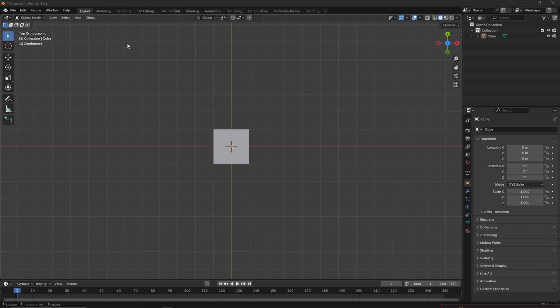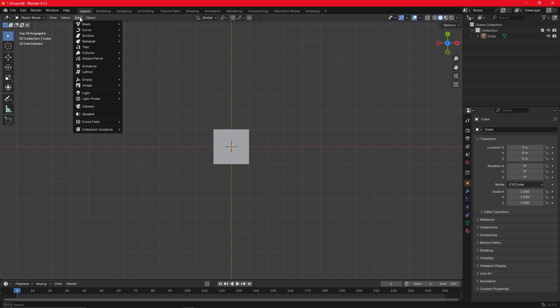Next, locate the Add menu. This menu allows you to bring new elements into your scene. It's a central feature where you can add meshes, curves, lights, and importantly, images. You'll find this option in the top bar of your 3D viewport.